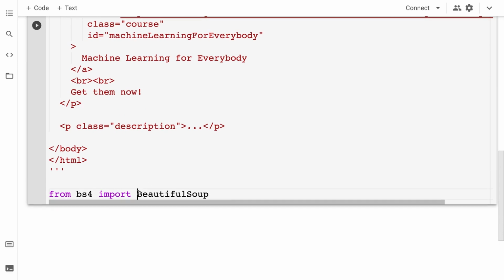This is going to allow us to use the Beautiful Soup library, which is built for scraping. And note that we're importing it from BS4. Because we're using Google Colab, BS4 is already installed. We just have to specify that from there we want to import Beautiful Soup.